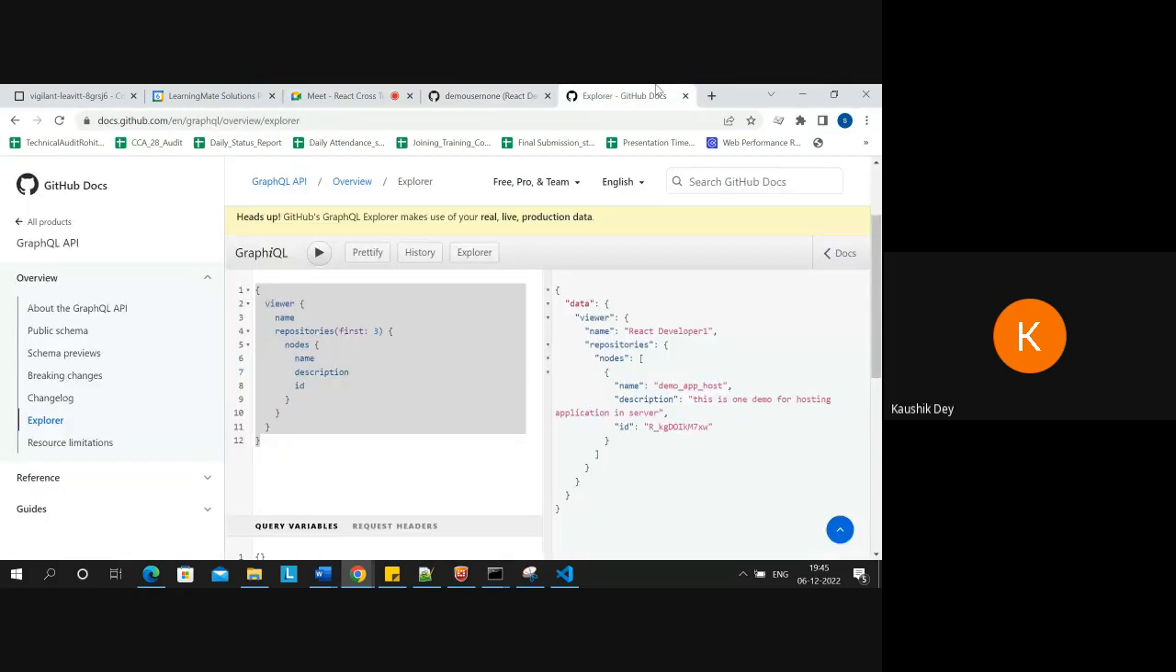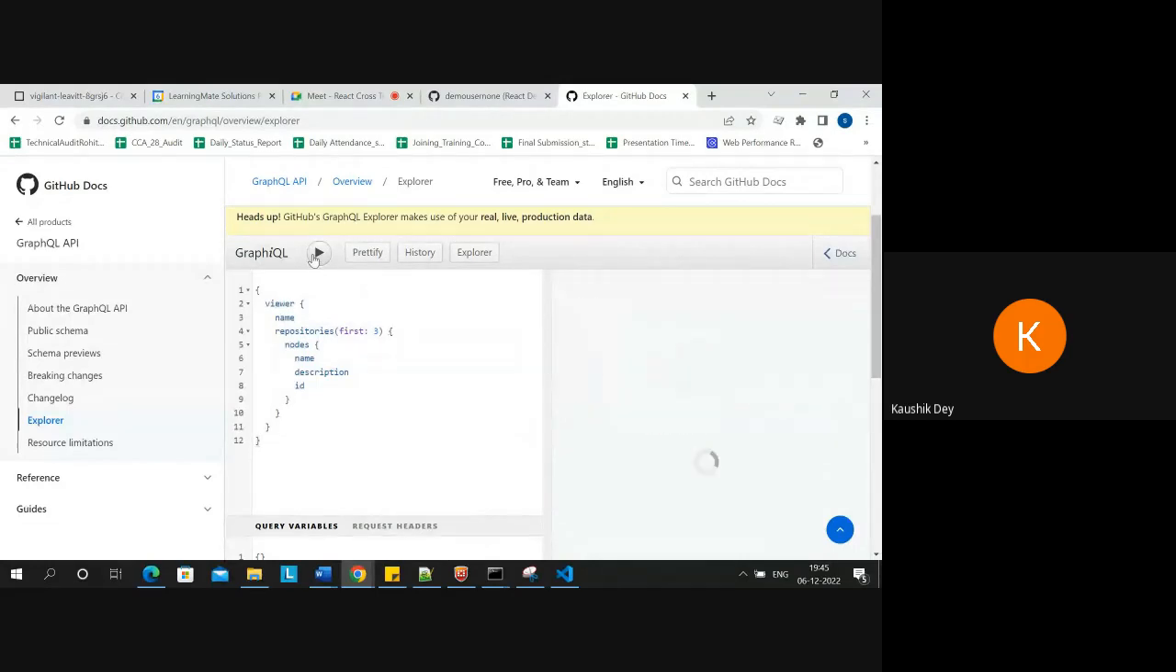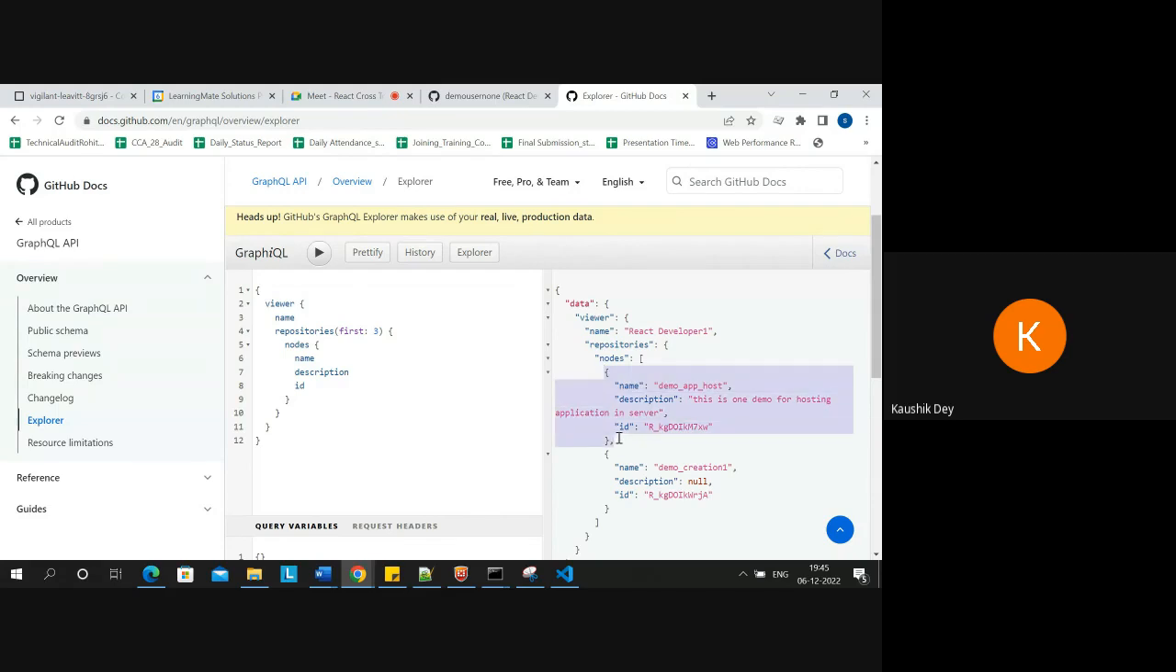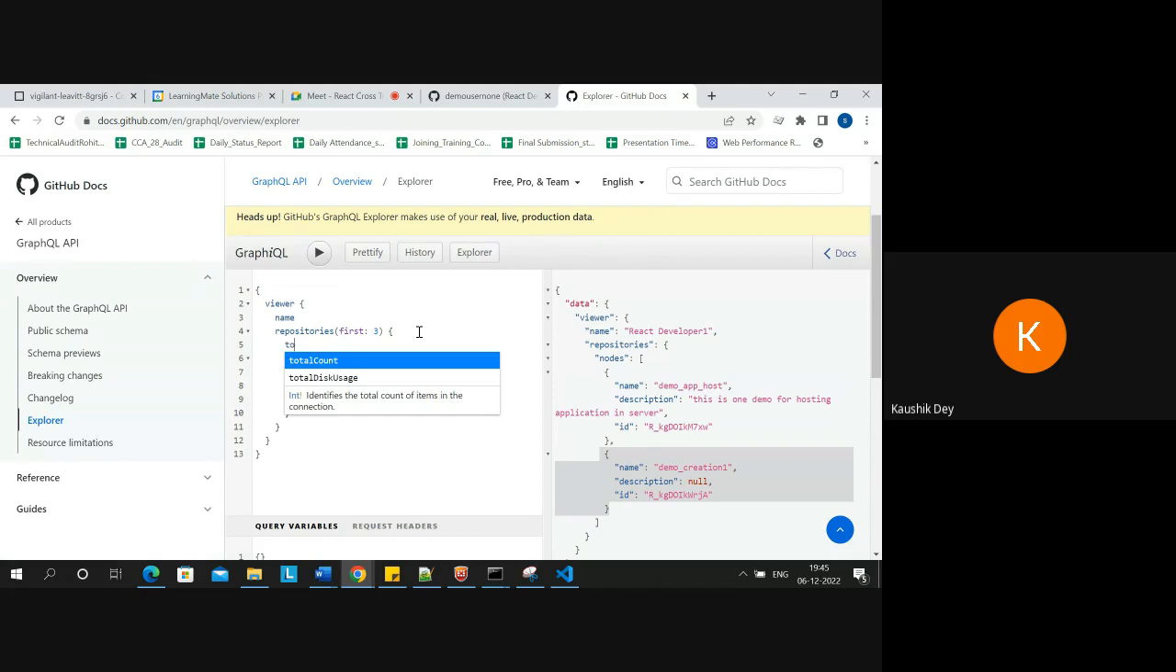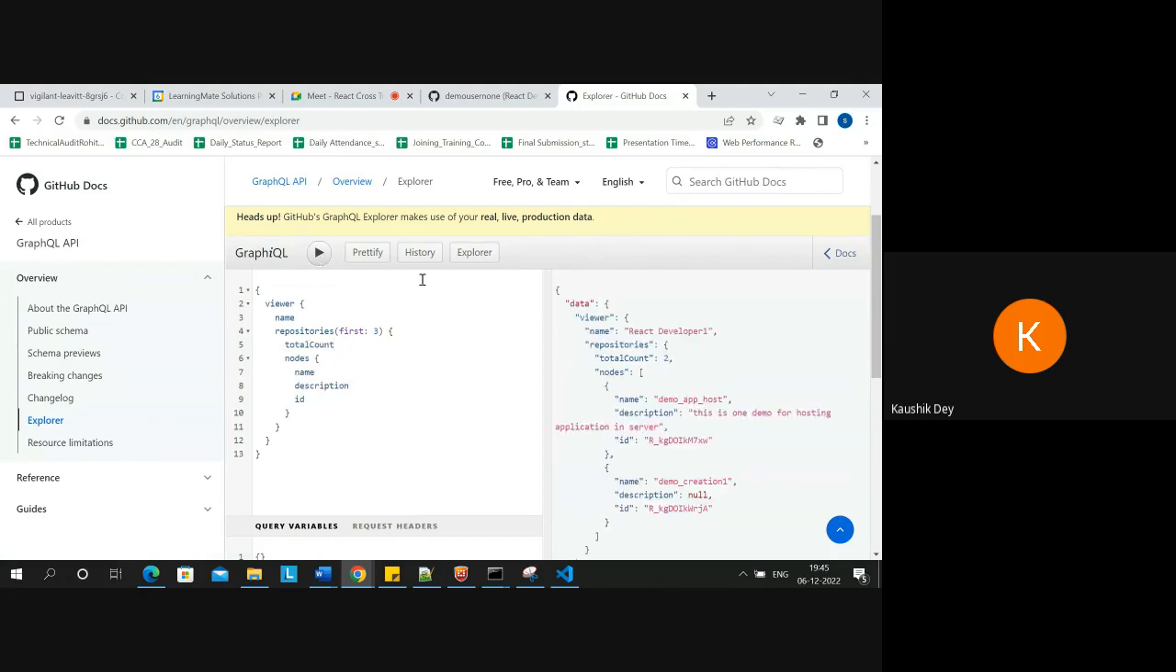Now I'll go and hit this. You can see two values are created, right? One name and the other name. And also the total count, we can get two. Okay. This is a value already created. So copy this query. We have first 3 records, okay.